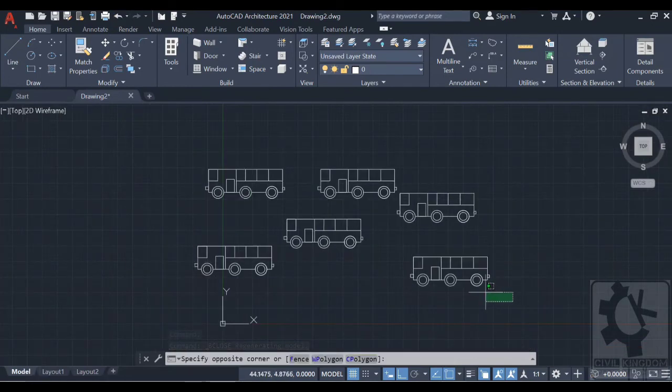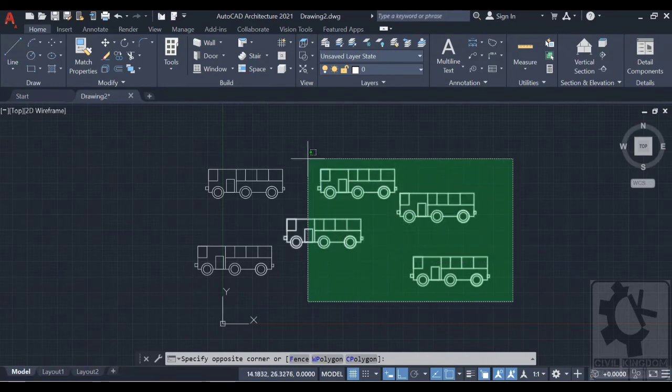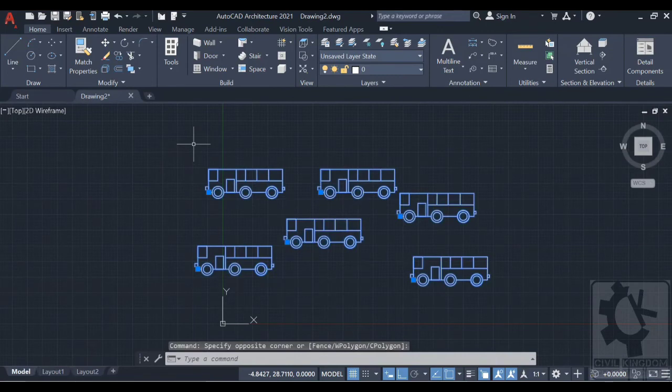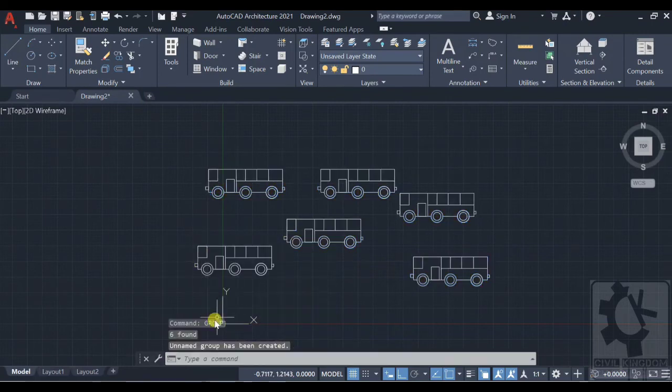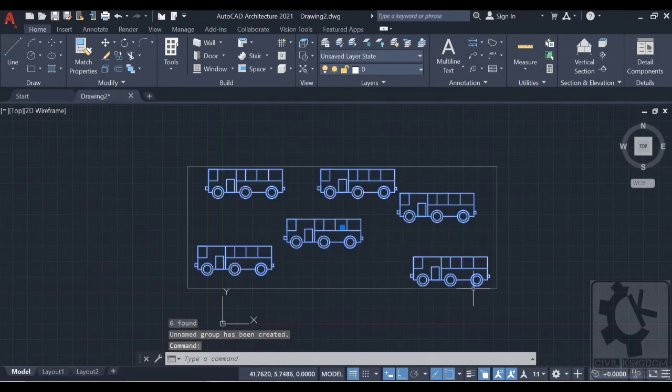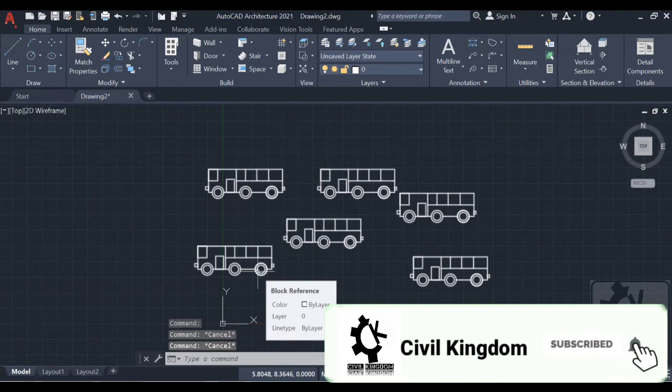First select the object which you want to create as a group, then type group and press enter. It will show 6 found, unnamed group has been created. So if I select one object, all the objects having similar properties, or which I have commanded Autocad to consider as one group, will get selected automatically, and if you edit any one, it will get affected over all the objects. Okay, so that's the difference between block and group.